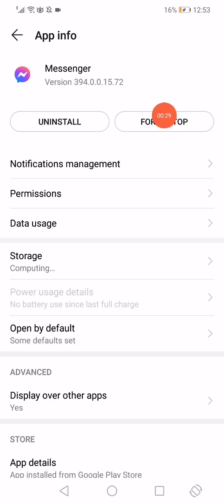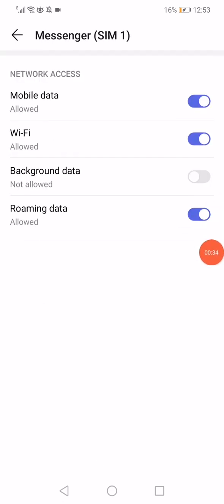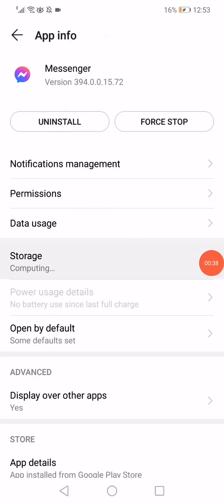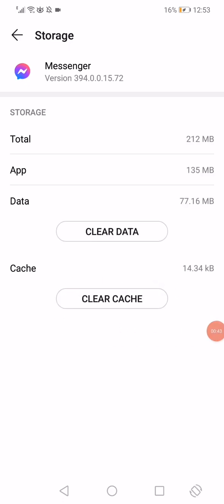Click on force stop and then go to the data usage. Make sure to enable these four options here. Go back again, click on the storage, click on clear cache, go back, and when you click on clear cache it will clear it as you can see.